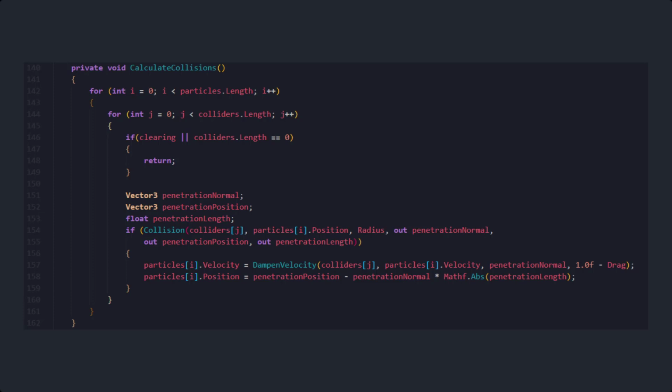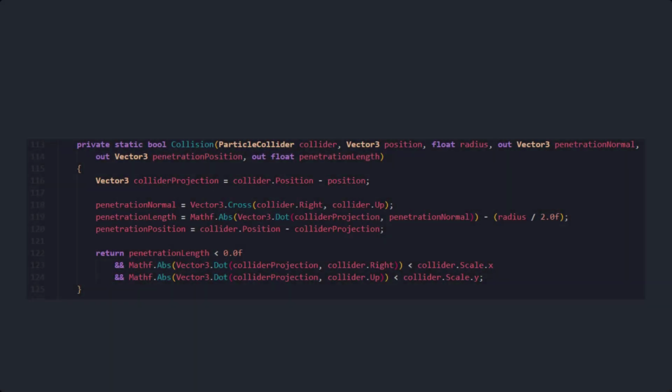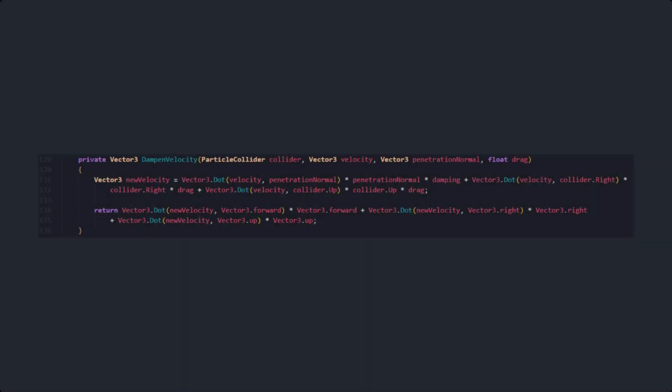Our last step would be to introduce collisions. Like I said before, I'm using quads here as my colliders. We are again using a nested loop, but this time we are looping through our particles and all of our particle colliders. In our collisions function, we are basically just checking if our current particle is intersecting with our collider. If it is, we are dampening the velocity to simulate a collision and adjust the particle's position accordingly.